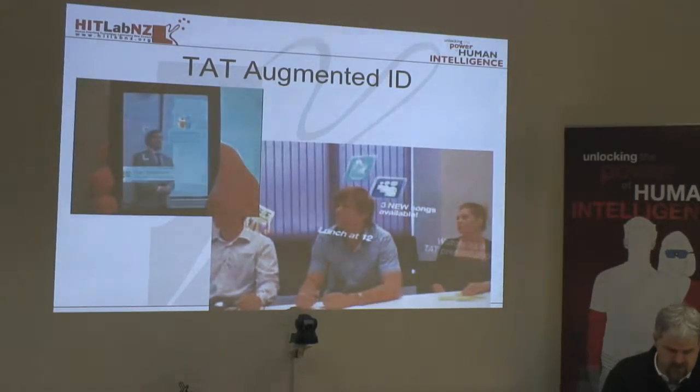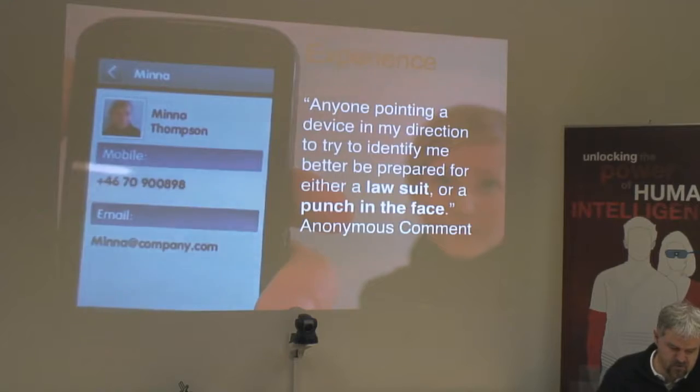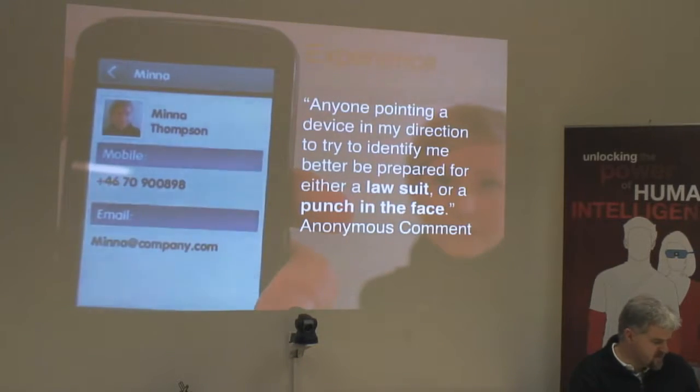Somebody said that if that was happening to me, it would be like being stopped by the police for ID, or something like a security scan, or being told, show me your papers. And one person said that anybody trying to point a device in my direction better be prepared for a lawsuit or a punch in the face. So there are some social issues around Glass as well, and that means, at least in my opinion, Google Glass is very well suited for professional or business applications, niche applications, but there may be some way to go before it is used by the general consumer.